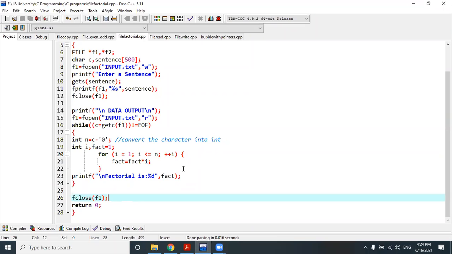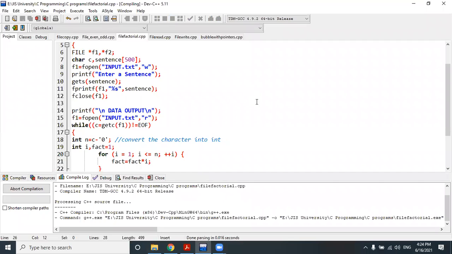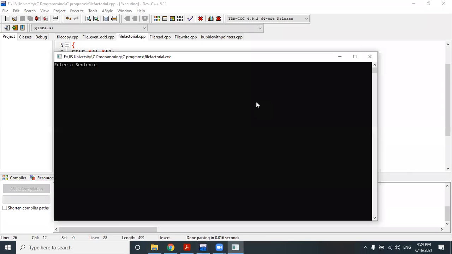Can you repeat? Your voice is breaking. He's asking whether it will work for only a single digit. This factorial, I didn't check it yet. You can check it. If it doesn't work for more than one digit, then you should change the code accordingly. I have checked for the single digit only.